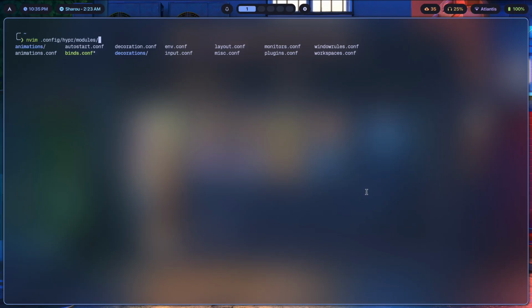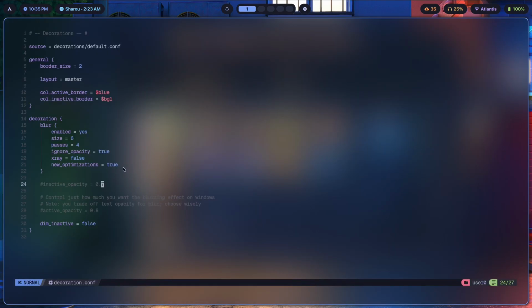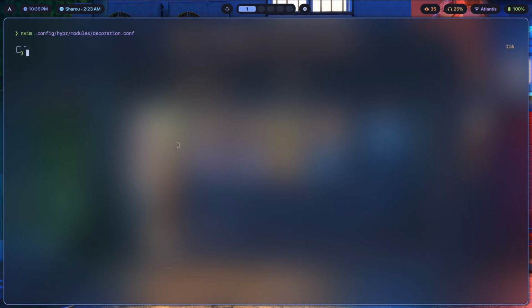Okay, anyway, let's go to decoration.conf, because that's where we keep the blur. And here, you can just copy these settings in order to get this same exact blur effect. Okay, you can just pause the video and copy these settings. I explain them in detail in another video that I've made, so if you want to know what they all mean, you can just go to that video and check it out.